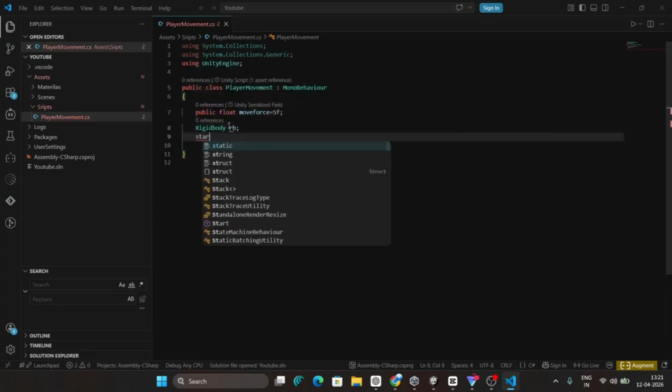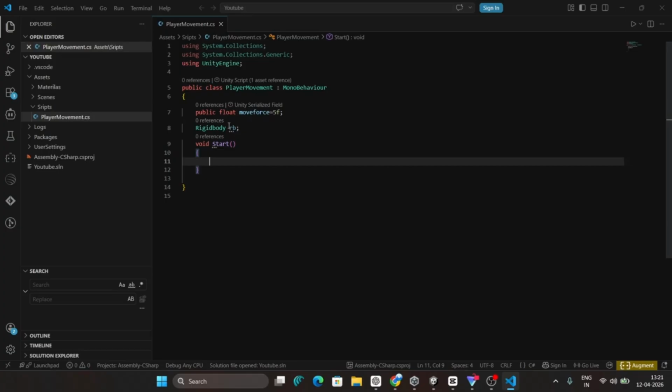And the best place to do that is inside the Start function, because Start runs once when the game begins. So inside the Start function, I am writing this: rb = GetComponent<Rigidbody>(). This line is used to find the Rigidbody component and store it inside the variable rb. Now our script can access the Rigidbody component and apply physics forces to it whenever we want.